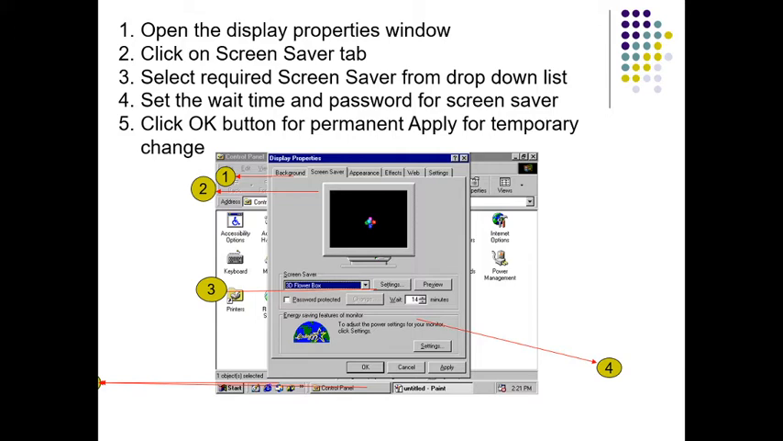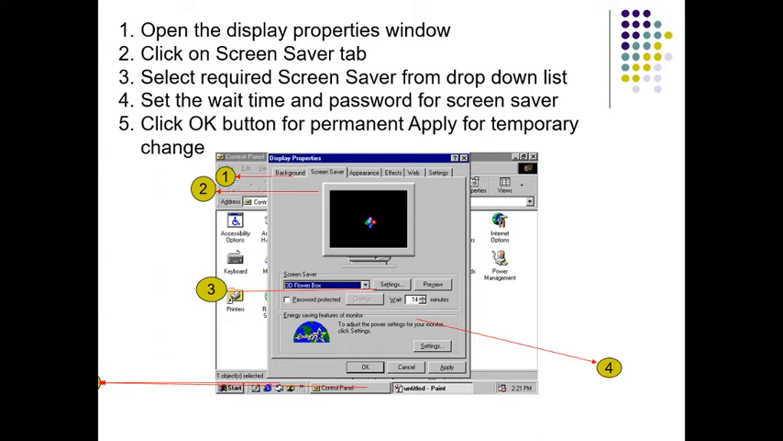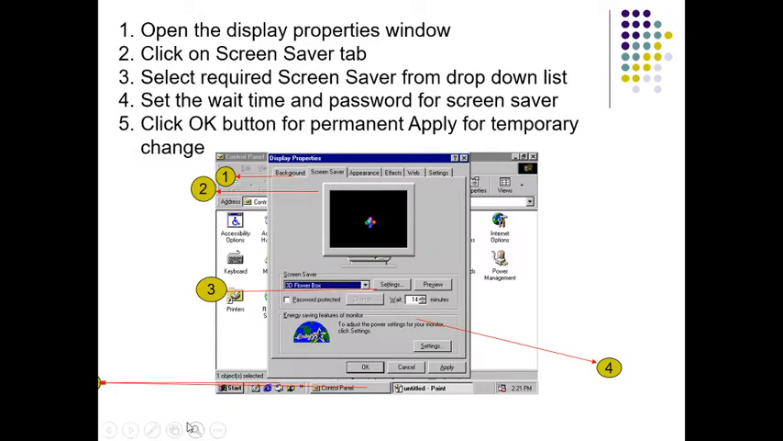And set the wait time. If you want, you can set the wait time and password for screensaver also. Here you can see password protected. When you click on the checkbox password protected, you can also set the password for the screensaver. Fifth step, click on OK button for permanent, apply for temporary change. Okay students, so these are the steps which have been shown diagrammatically.